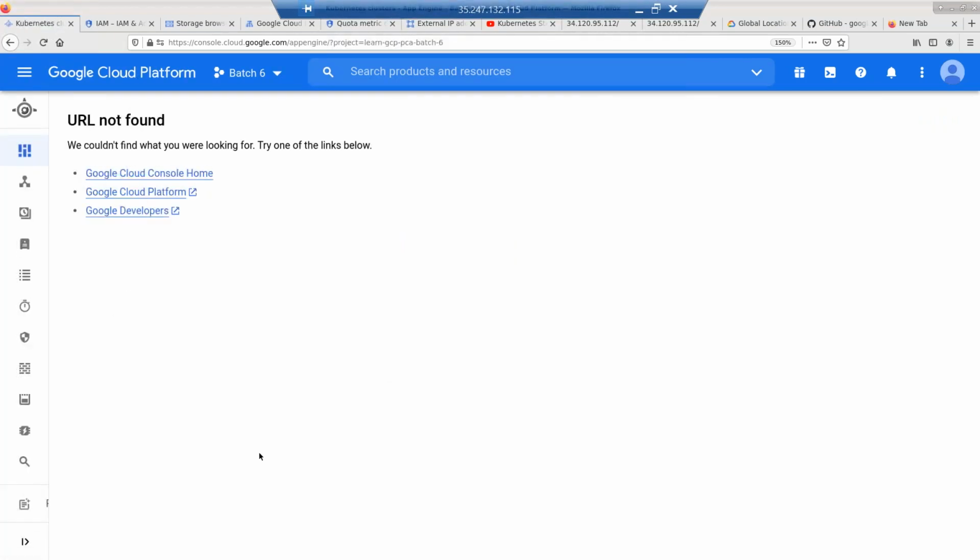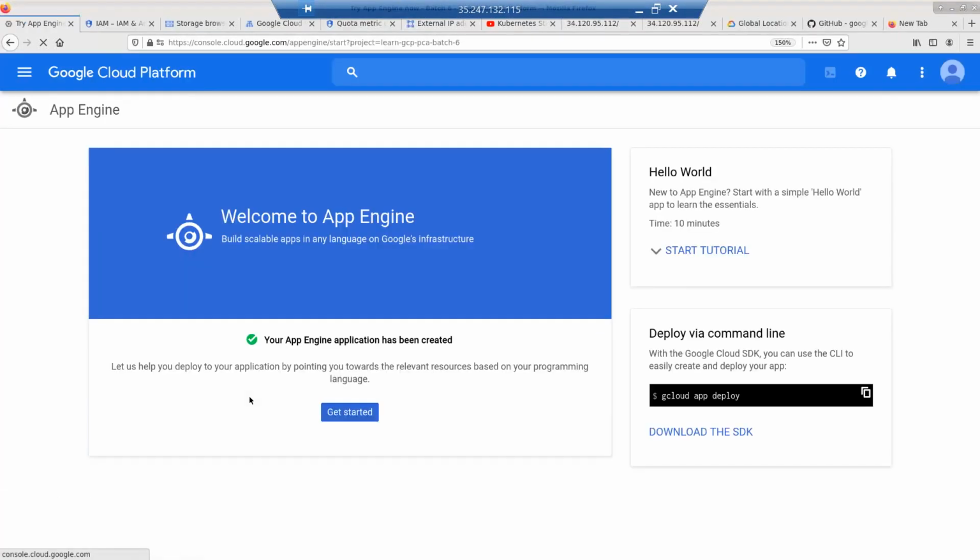Now you sometimes get an error like this. This is a known issue. You just refresh the screen, and the issue may be gone. Let me just refresh this. You see this? App Engine has been created.